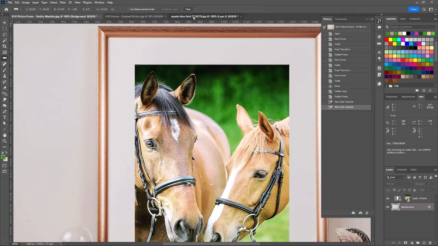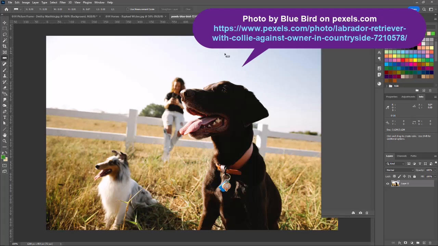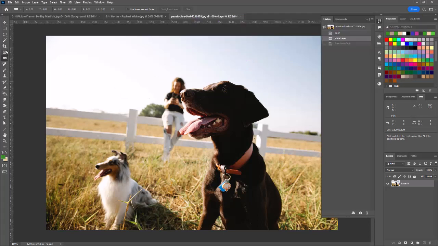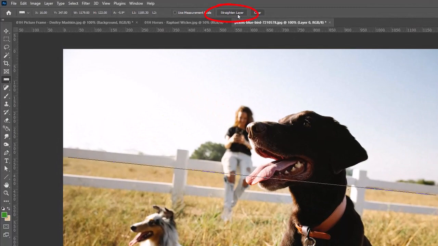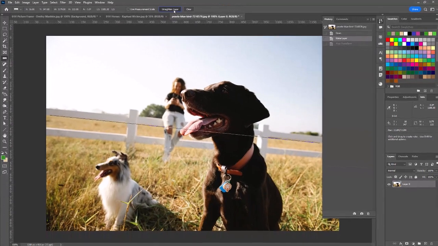I'm going to jump over to this image. Our fence back here is not level with the horizon. So here's a cool thing you can do with the ruler tool. I can take the ruler and drag along the line of that fence. And then on the options bar, there's a button to straighten the layer. And so I can use that ruler tool as my new horizon.